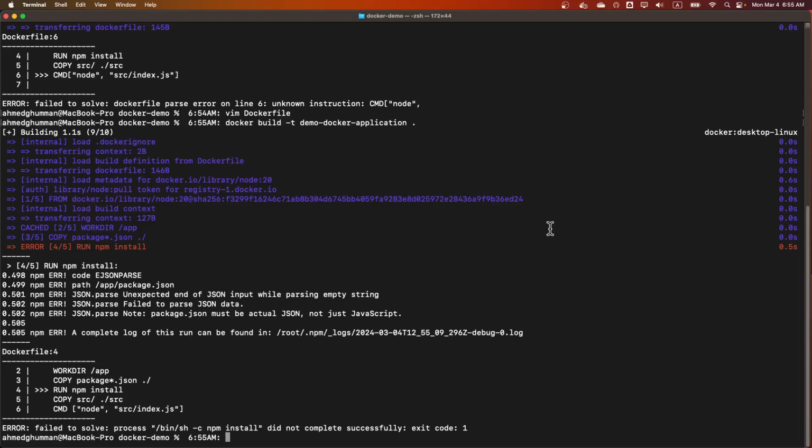Path is this. Oh, because I don't have anything inside the package. I don't have the source files, stuff like that. So this basically is complaining that it needs to have a JSON object. We don't even have that.